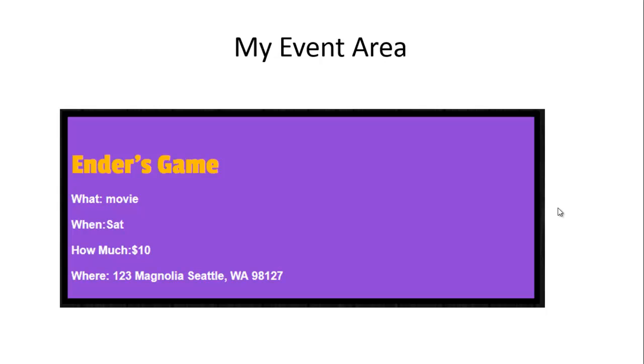Notice also that this screen has labels on them. The words what, when, how much, and where, those are all labels. They won't change from movie to movie, or from event to event. Every event will have that data: the title, the type, the date and time, the cost, and the address. What changes from event to event is the data that's filled into this screen.